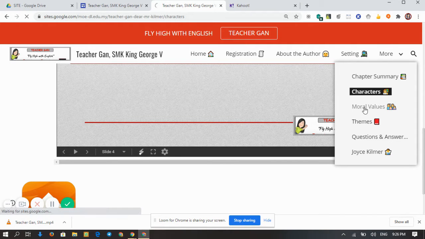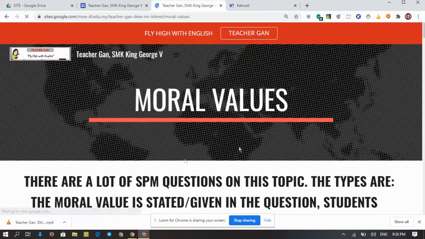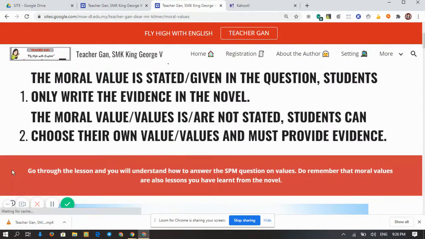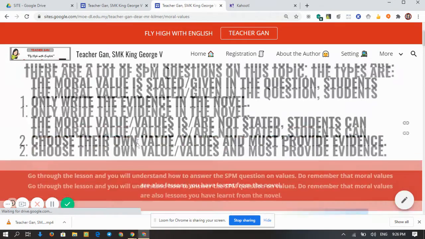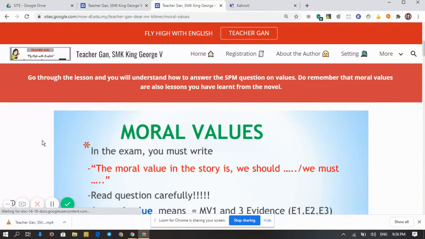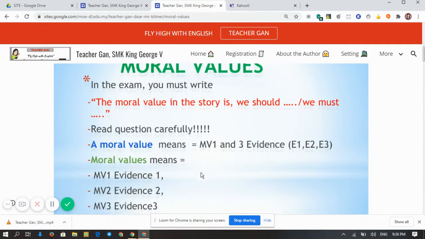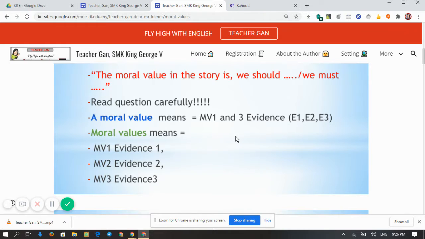Okay, let's move on to moral values. For the moral value section here, you can see that there are a few reminders for the students on how to study moral values, because in the exam, normally the question can ask for one value or more than one value. So they should be very careful on this. If not, they will make mistakes in their answers.